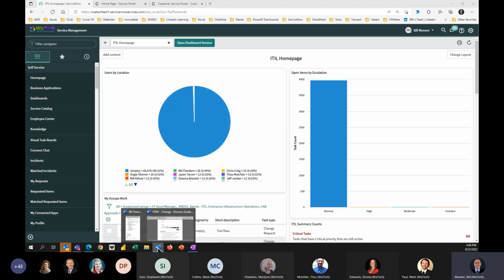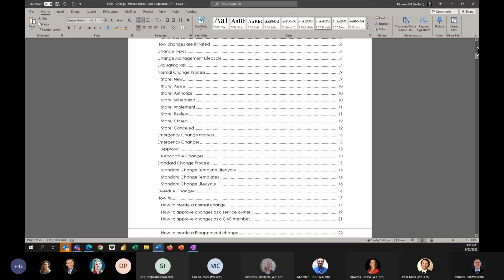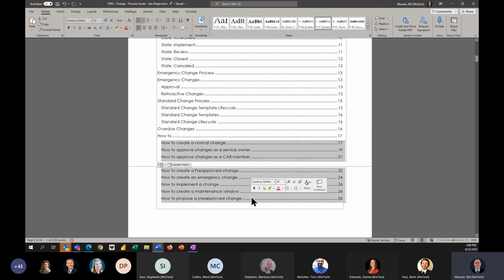One last thing I want to show you. Under this process guide, we do have a bunch of how-tos, and I'm working on building all of these out. I got about half of them done, and then we'll be able to send these out to you all after go live. All right.